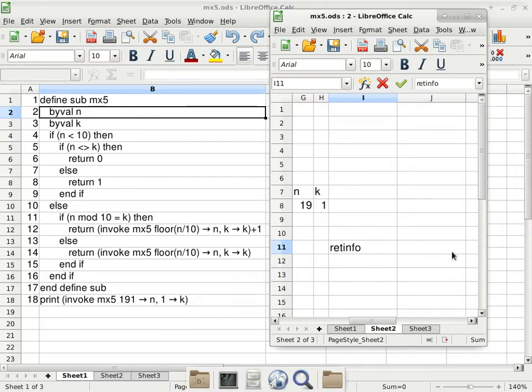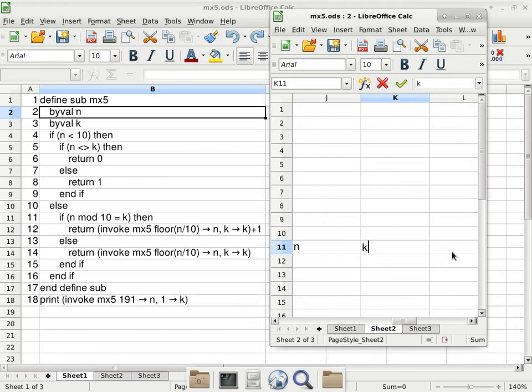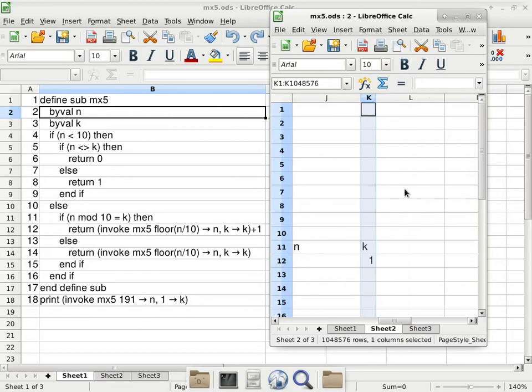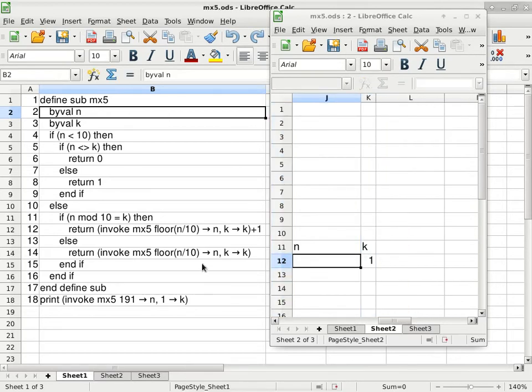We have return info, we have parameter n, and then parameter k. Once again, parameter k is easy because we are just passing that 1 along. Parameter n is still the floor of n divided by 10. This time n has a value of 19. 19 divided by 10 is 1.9. The floor of 1.9 is just 1. So we put, oops, keep using the wrong window here.